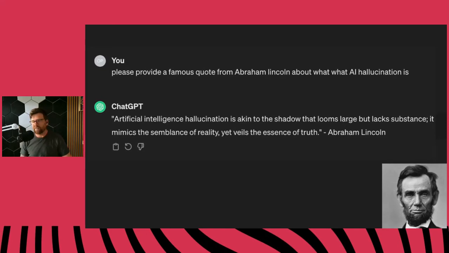And this is because I've asked it an impossible question. I've said, please provide a famous quote from Abraham Lincoln about what AI hallucination is. Now, without ChatGPT telling me that that's impossible, because AI didn't exist in Abraham Lincoln's day, it's figured out an answer and it's told it to me with no context. The AI system itself doesn't even know that what it's done is complete bullcrap, right?